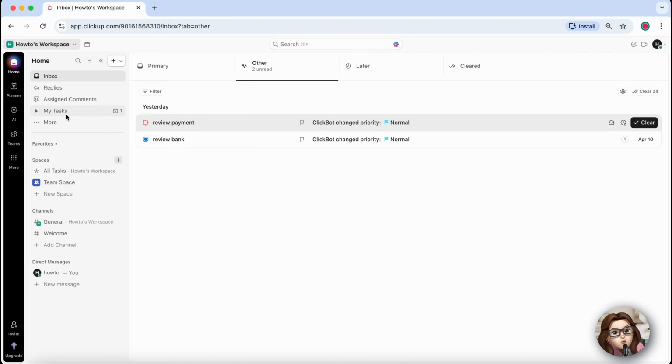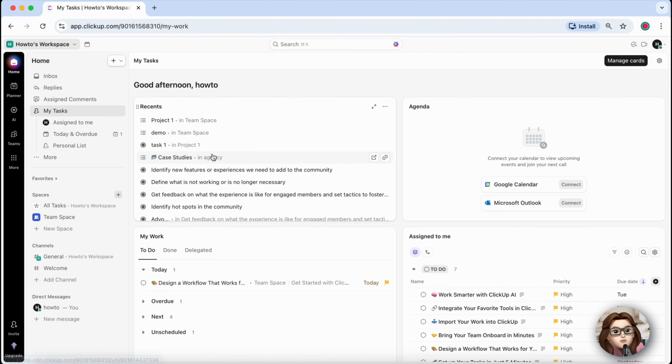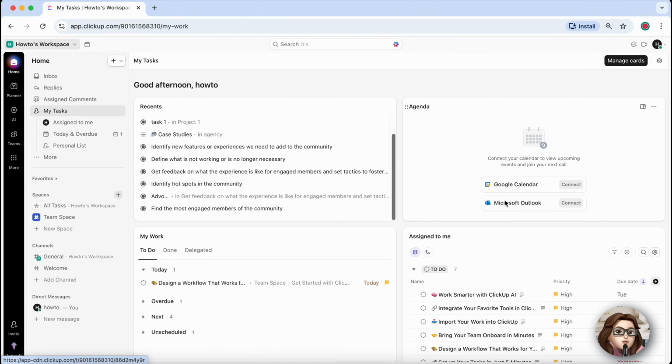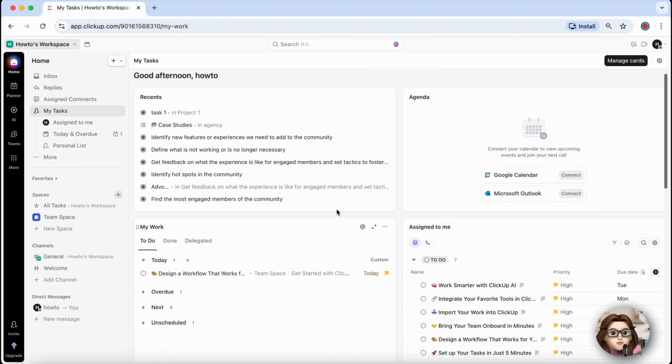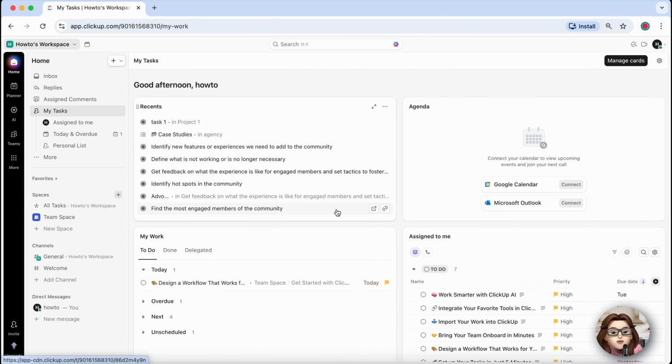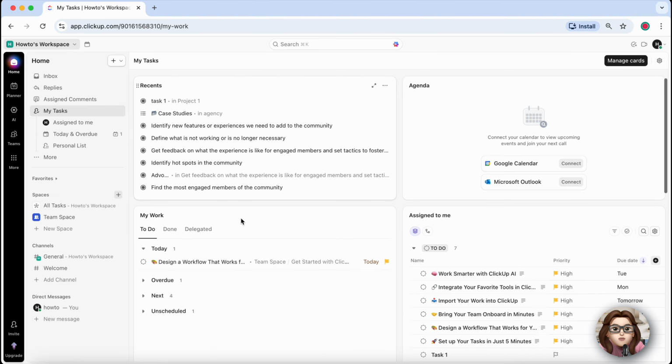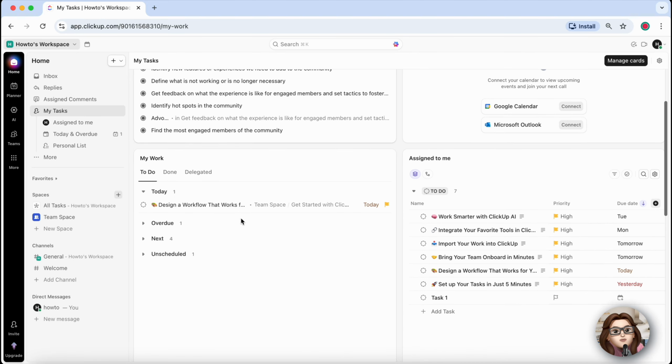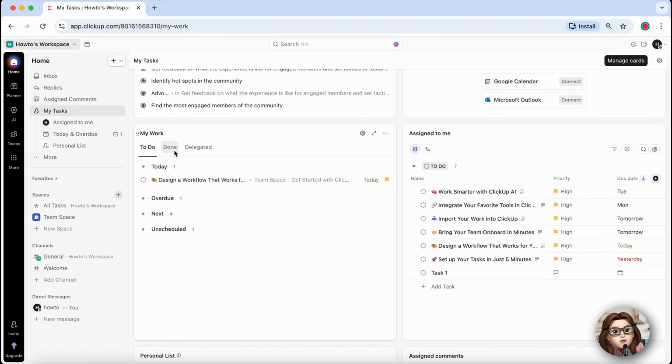Now, go to My Tasks. This is your personal task hub. You will see all tasks assigned to you. Tasks are organized into sections like Today and Overdue. Today shows what you need to do now. Overdue shows tasks you missed.